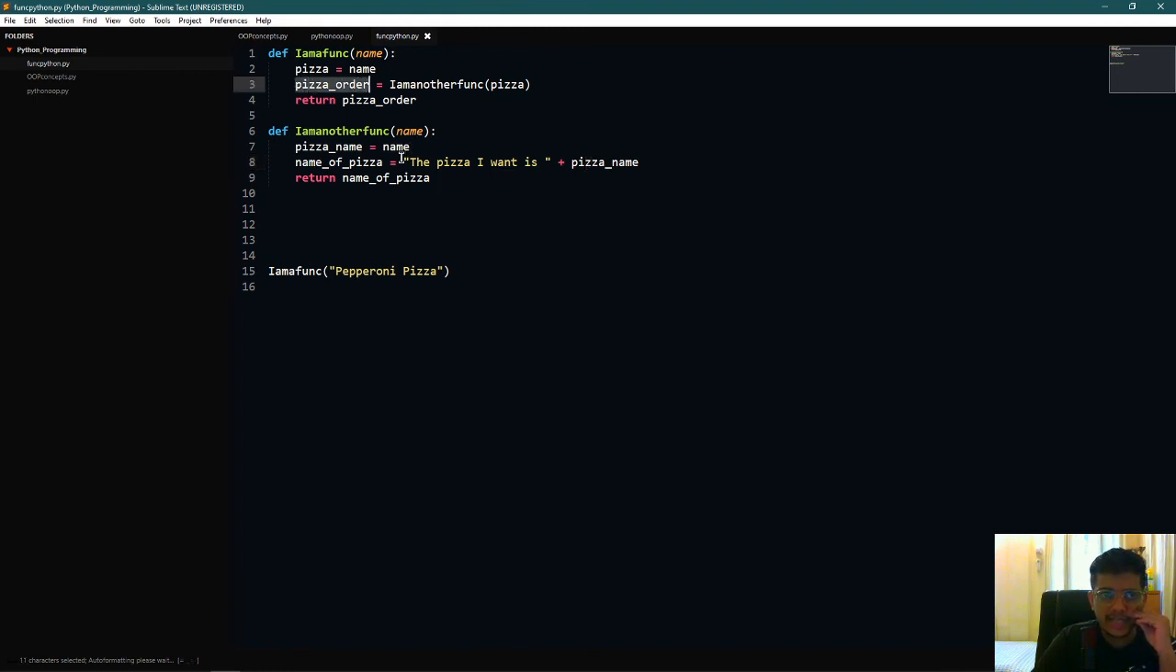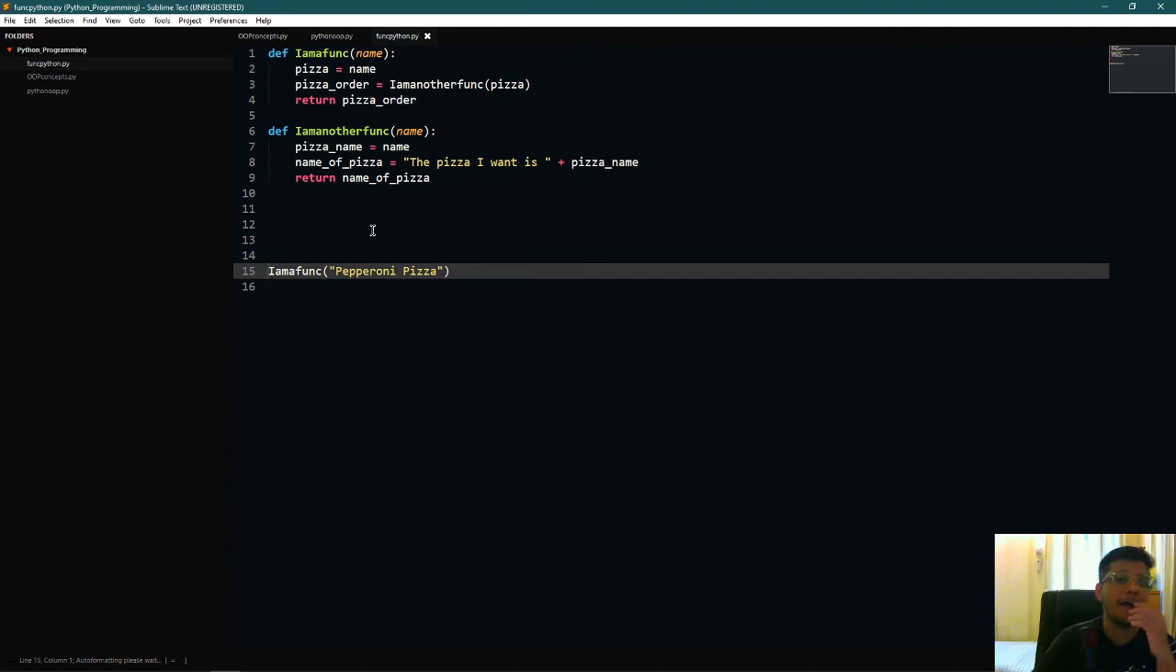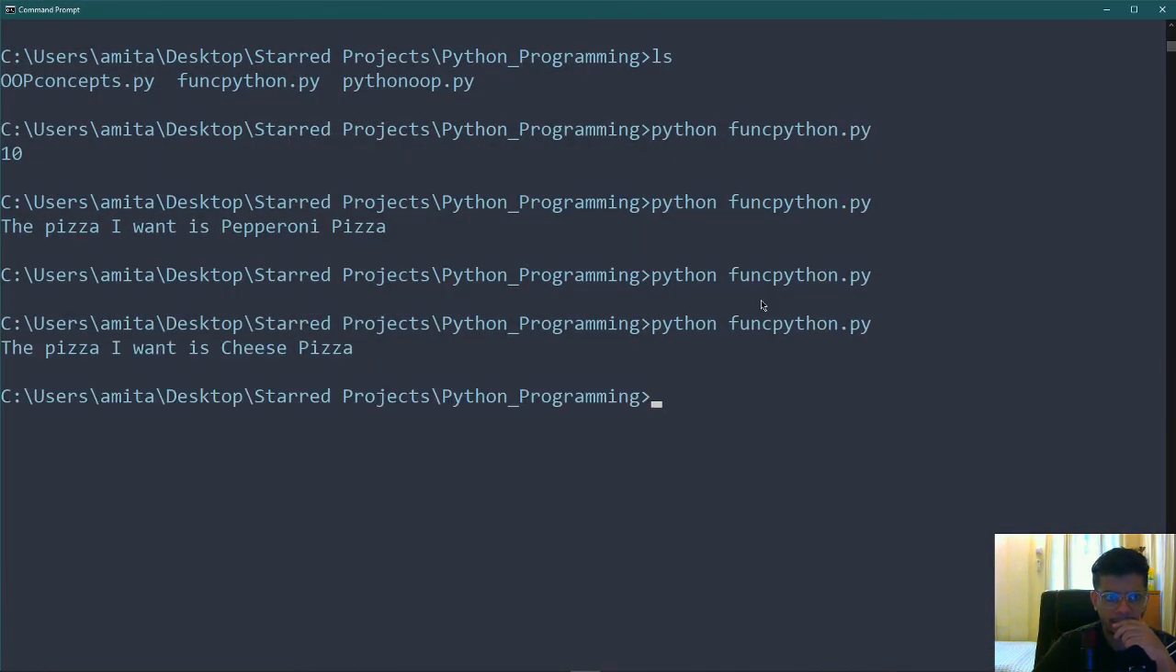So pizza order basically means now name of pizza, and since name of pizza means this, pizza order also means this, and then I'm returning pizza order to wherever this function was first called. So this function was first called here, and now I can store it in a variable. Oh, I don't have to store it. I can print it, right? I can print it because I still don't have a print function, right? Print instruction. So I can say print this thing. Let me change it to cheese pizza, because now I want cheese pizza, right? All right, let me run the code, and it works, right? The pizza I want is cheese pizza.